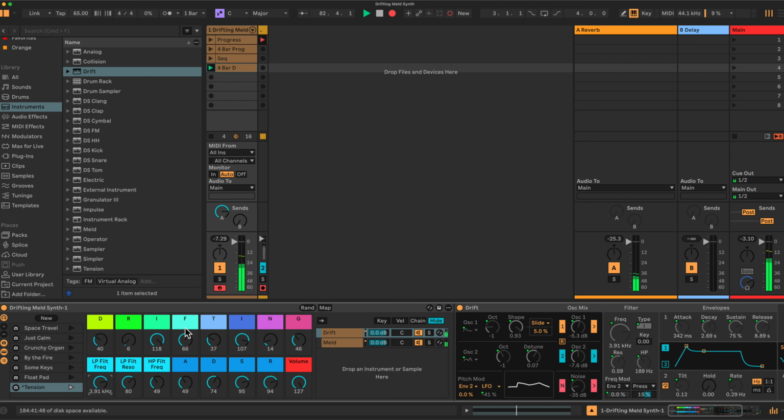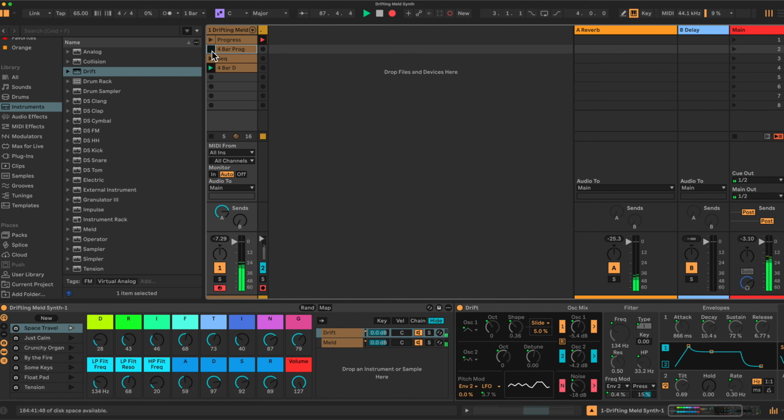It's not too complex. It's just really about randomizing these and seeing what tones we get out. If we find a tone we like, we just create a new snapshot here, and then you can just flick through them.